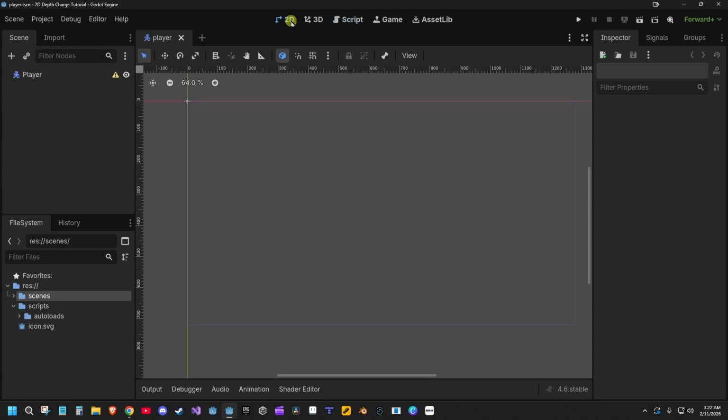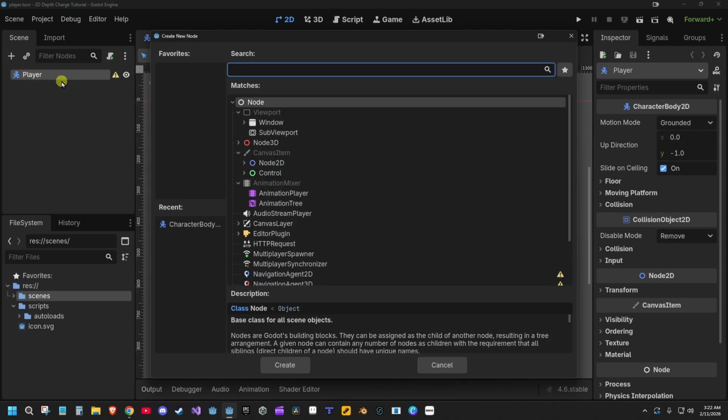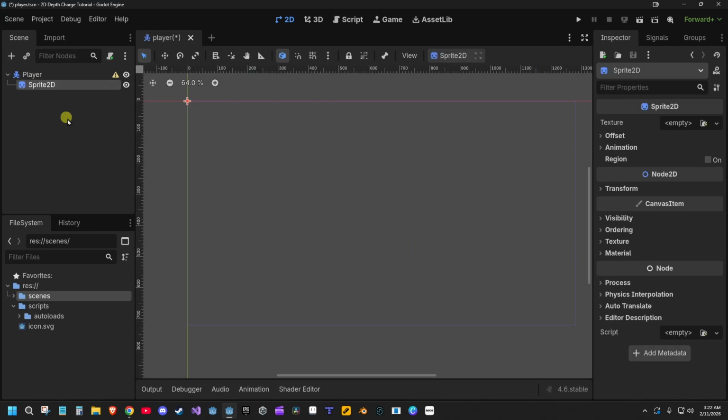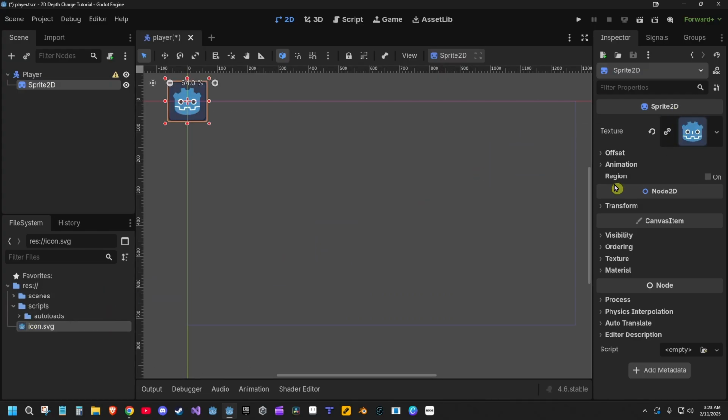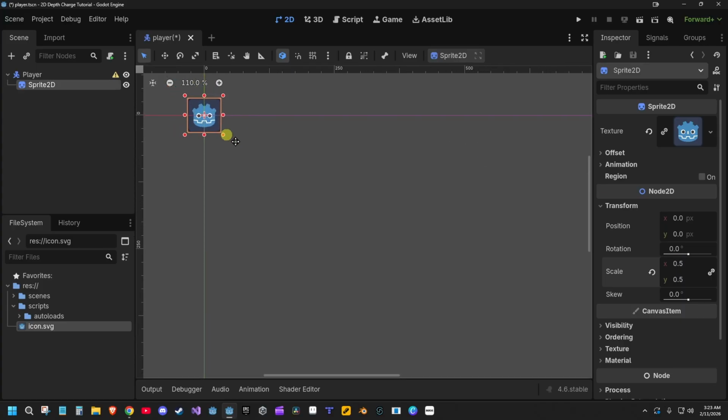We'll go into our 2D section. Now to our player, we're going to right click and add a child node, a Sprite2D. And then we're just going to use the icon right here, little icon guy. And then we're going to change the size of it. We'll just use 0.5 in the scale of the transform. 0.5. Zoom in a little bit.